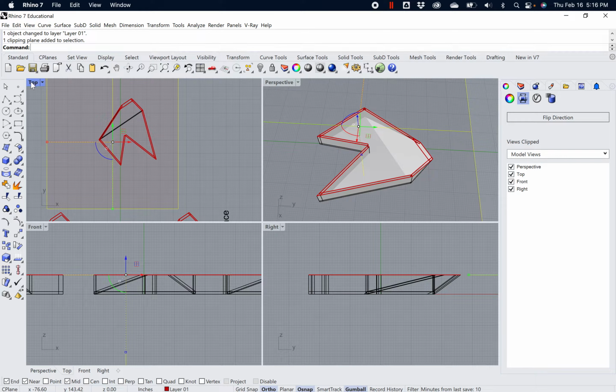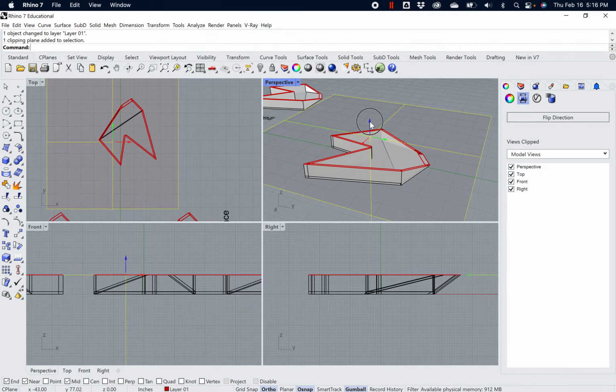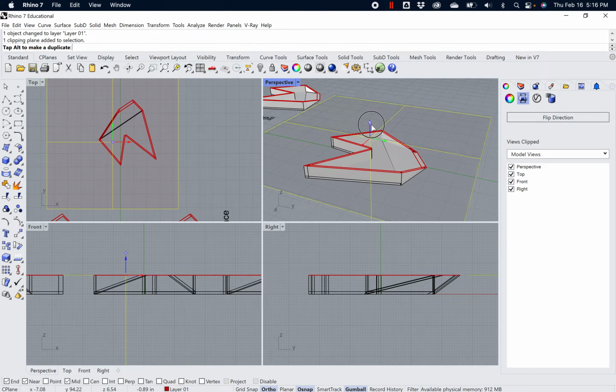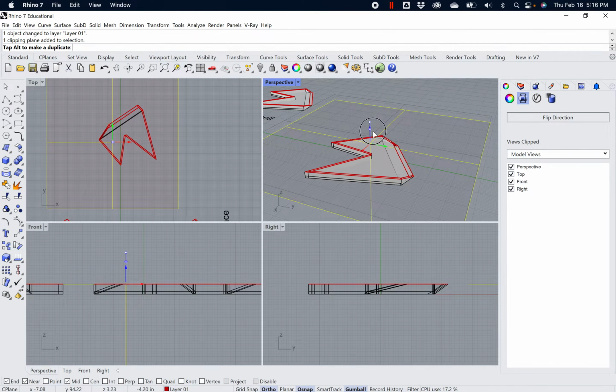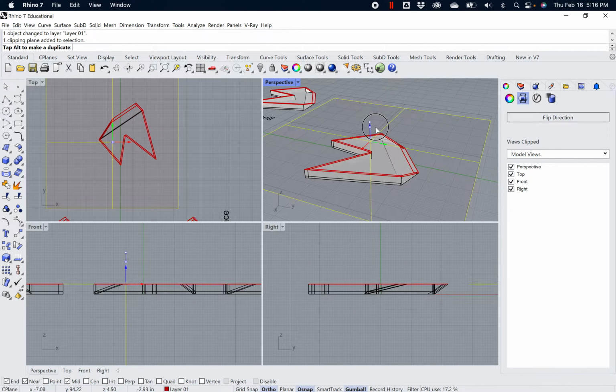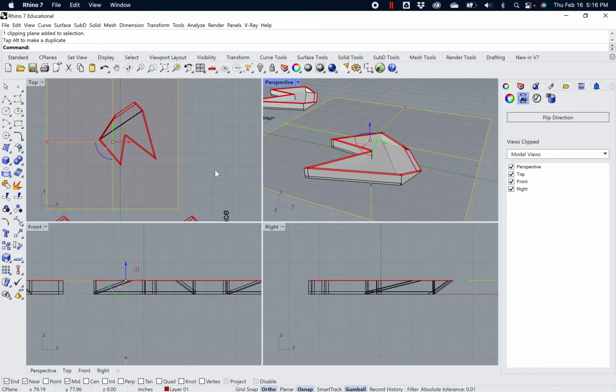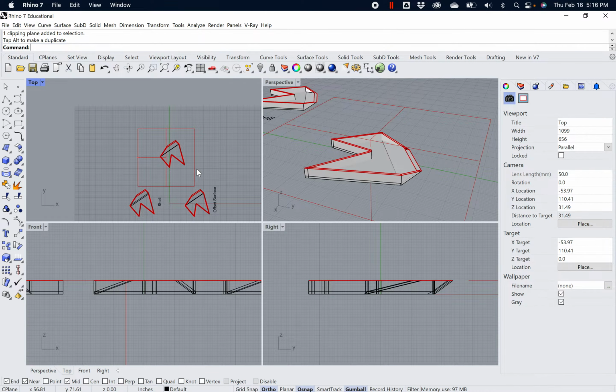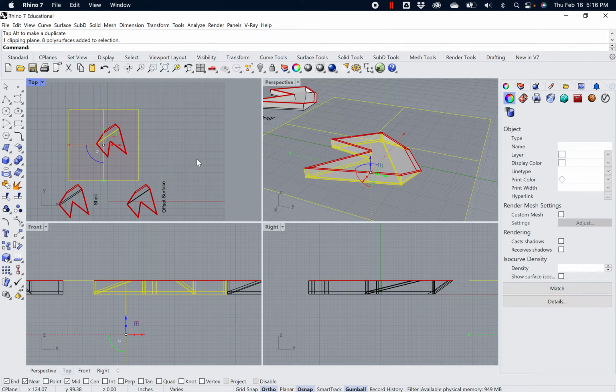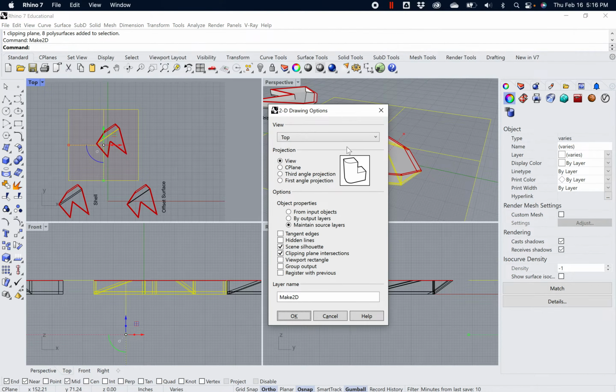So say as an example, one of the drawings that I want is this one in top view. I can still move this around in my perspective view. Just try to find an interesting drawing. Say, for example, that's the one that I want. And I go to my top view, make 2D. View, scene silhouette if you want to, clipping plane. Definitely maintain source layers.